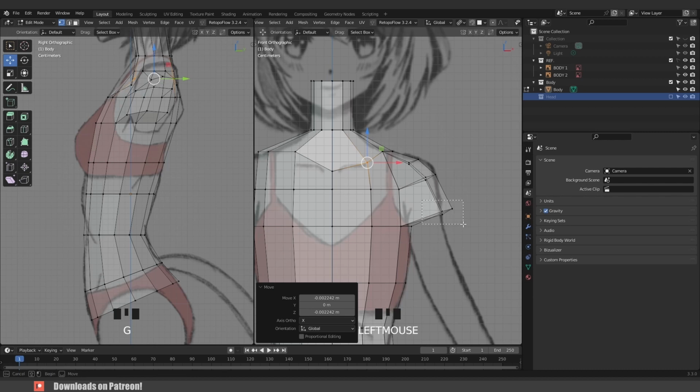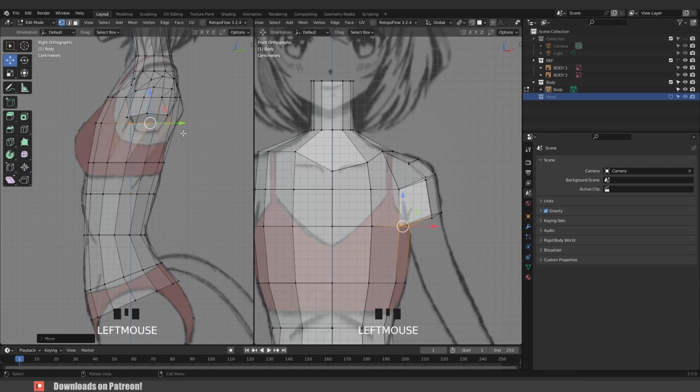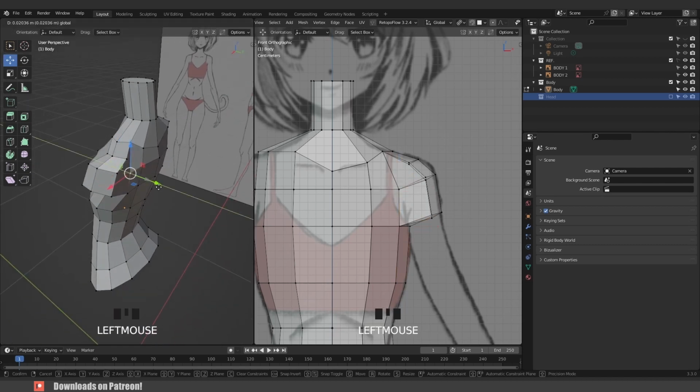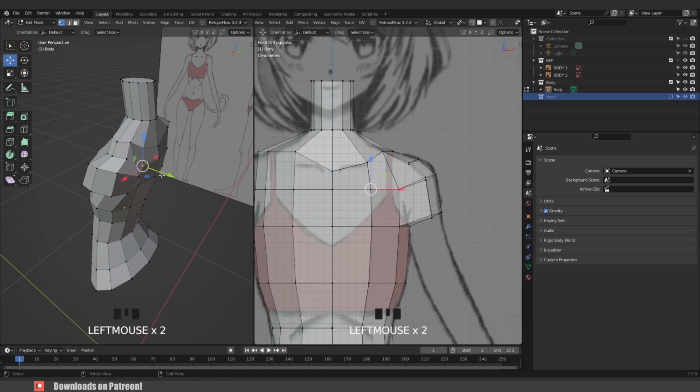It's good to mention guys that you need to take your time to bring your character into the next level. Select this vertex and move it back along the Y-axis. Select this one and push it back along the Y-axis just like so.